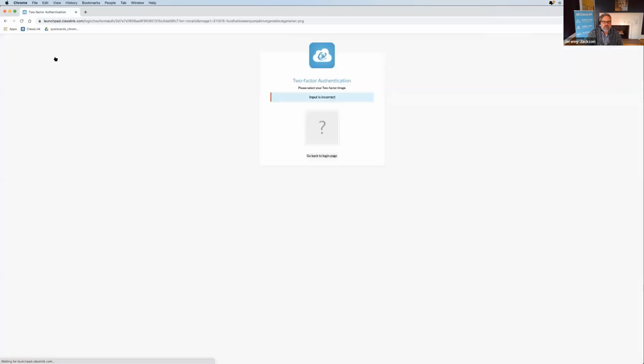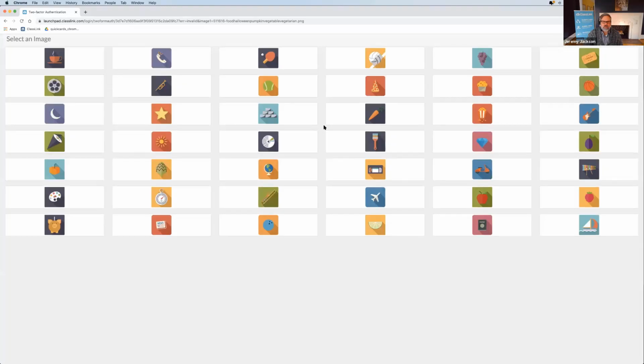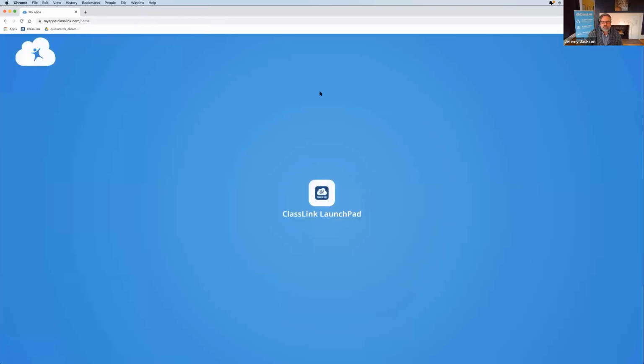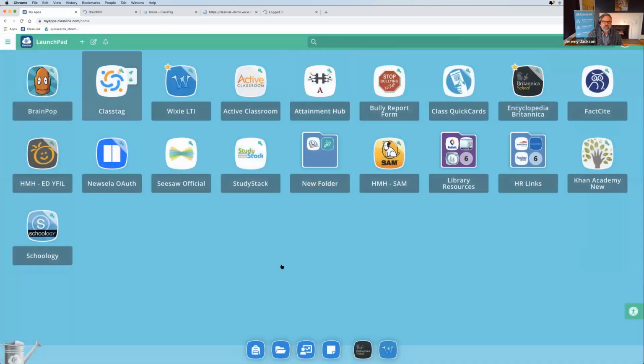So let's do a bad one here. Oh, that's the input is correct. It's going to re-scramble everything, and we have hundreds of images that it chooses for. So I'm going to select my correct image, and it is now taking me into a teacher environment. Now, these are completely catered and customized for each user. And what you're going to see in this component of our Launchpad is something called My Apps.